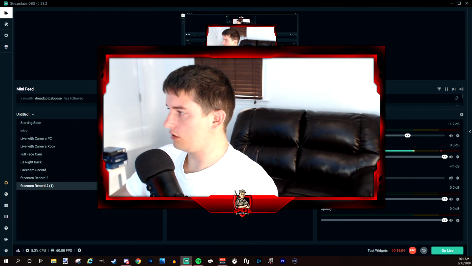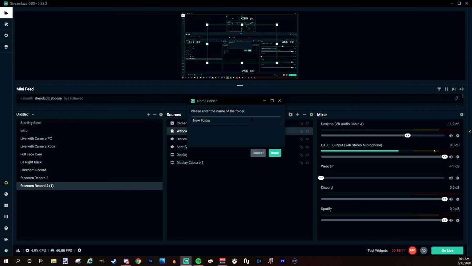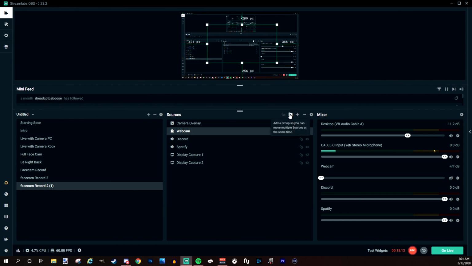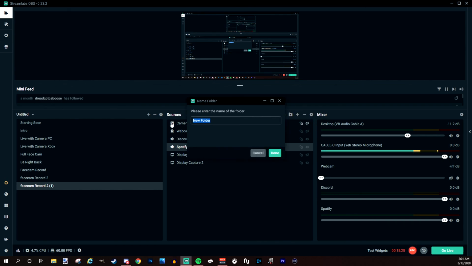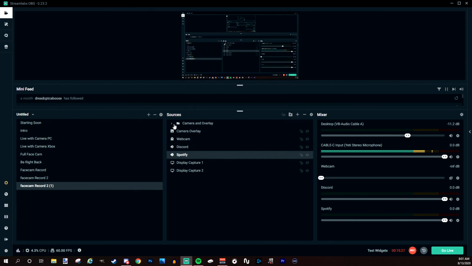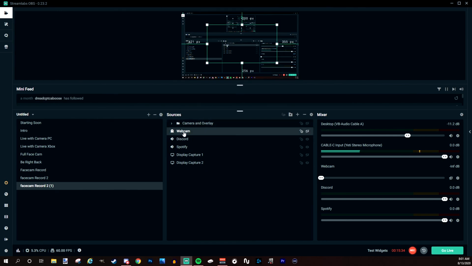Now another thing you can do is add a group. Let me show you what I did. Click on the folder, get that line out of the way, click the folder here, and I'm going to put camera and overlay. I'm going to hit done. That created a folder. Now all I have to do is click on my camera here and drag that in the folder, and click on my webcam, my camera, and drag that in the folder.